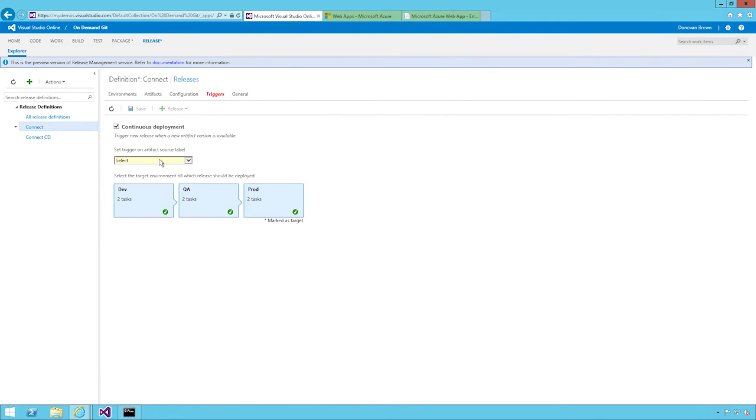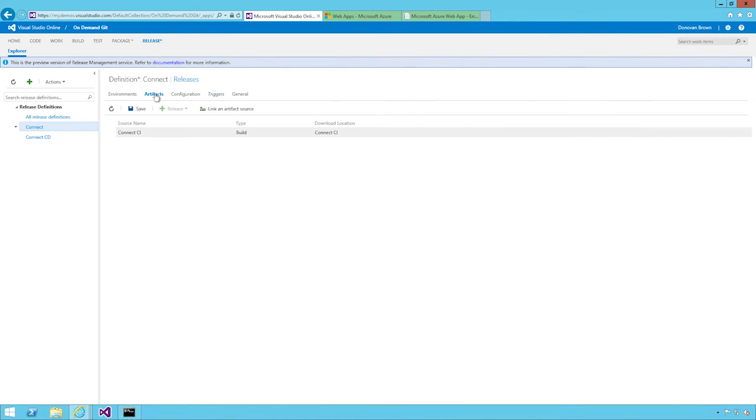These triggers will allow you to have continuous deployment, where as soon as the developer checks in code, this release will be triggered and it will try to run all the way into production. If I wanted to stop at an earlier stage, I can simply choose that stage instead. I can also define additional artifacts should I need to.